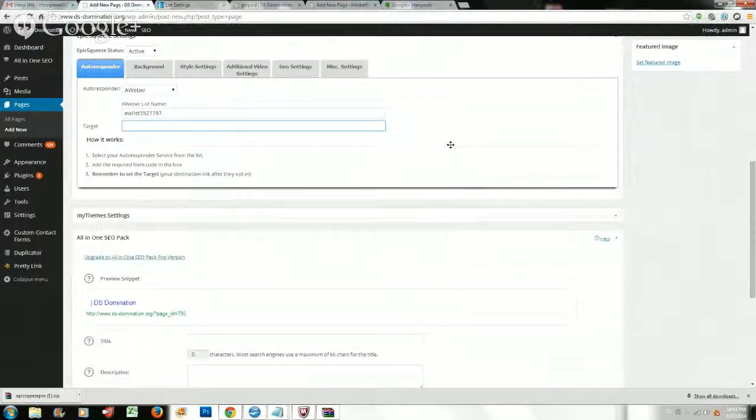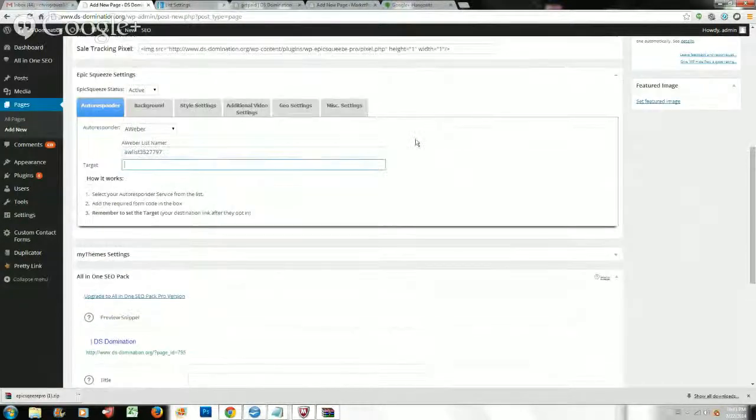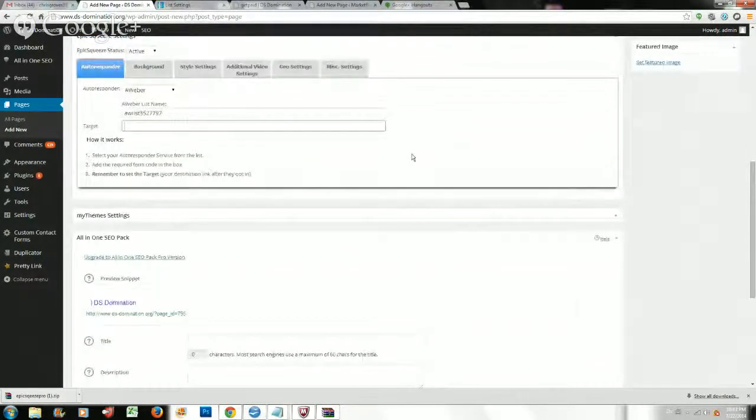And your target, now target is where people go after they opt in to the capture page. Okay, so where are they going to go? That's a very good question. Well, after they opt in, you want to take them to a CPL offer.